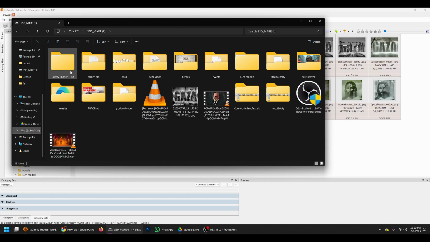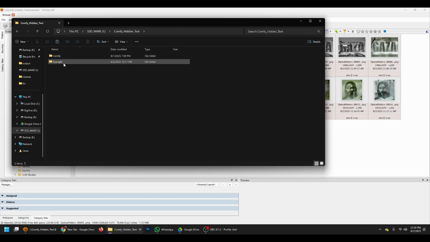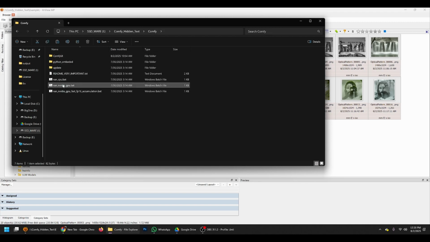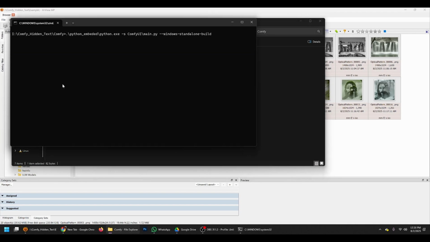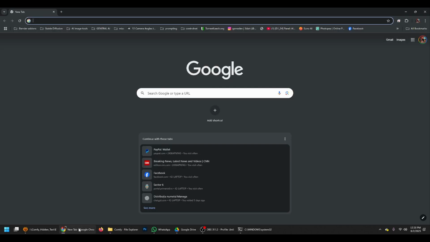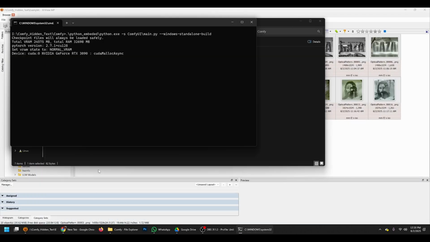So basically, in the archive, you will find this folder, comfy hidden text. What you'll have to do is open comfy and run NVIDIA GPU. And it should open in your browser window. Takes a bit for it to open.